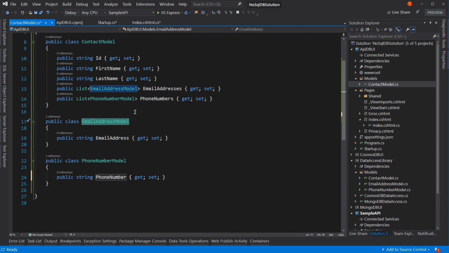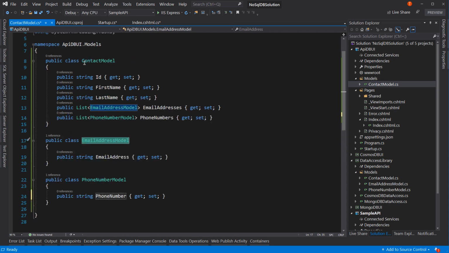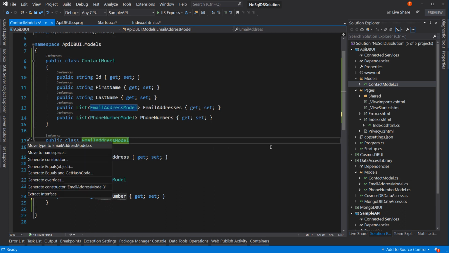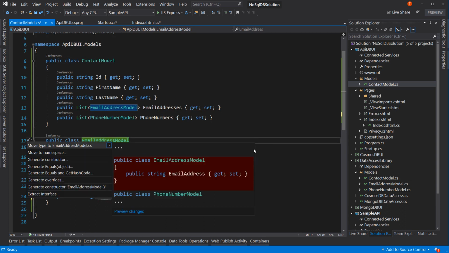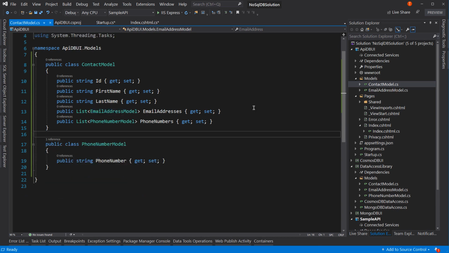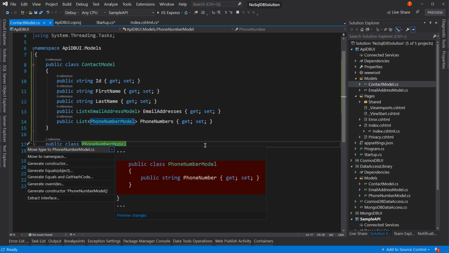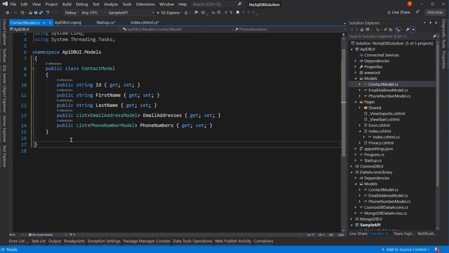Now I do want to have these in their own files. I don't want to have all three models in the same file. But the cool thing is Control dot, and I can say move type to email address model.cs. And now I have a new class over here. Control dot one more time to move phone numbers. And now I'm all set. I've built out my three models without having to type much at all. It's all just kind of done for me using Visual Studio's power.